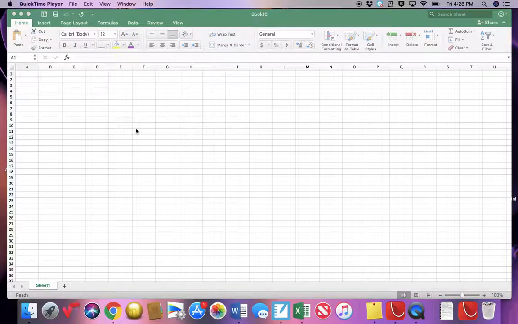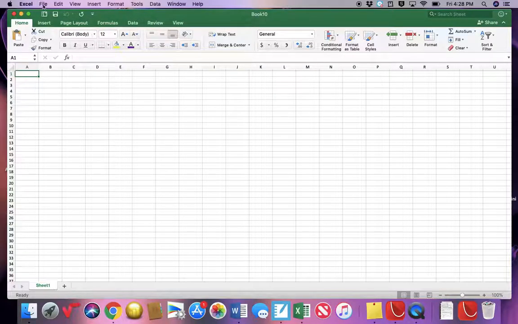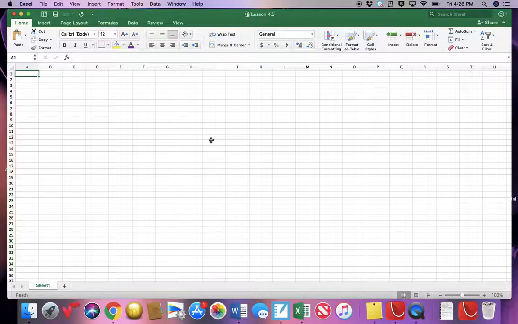So first what I want to do is I want to save this document. So if I go to File, I need to make sure I'm looking at Excel, File, Save As. I'm going to save this as lesson 4.5, and I'm just going to do that on my desktop. And then you'll see the name of the file up here, lesson 4.5, just like I typed in. And I'll save it in my desktop, and then I'll move it over into my class folder whenever I'm done with it.